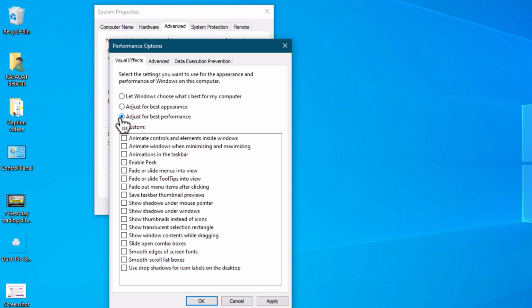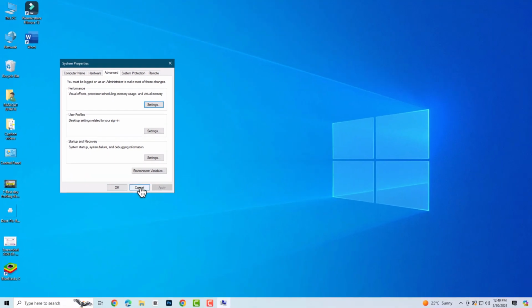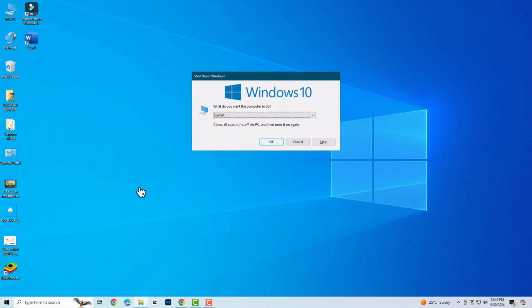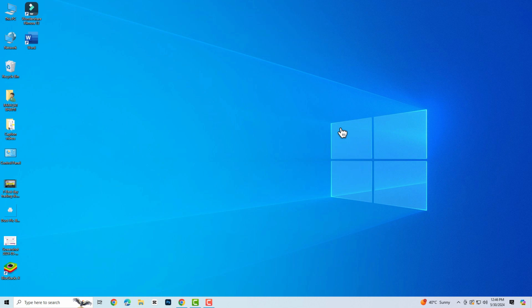Now, check the options shown on the screen. After checking all the options, click on the Apply button and then click OK. Finally, close all windows and restart your computer. After restarting, your Windows 10 speed will improve. And there you have it.